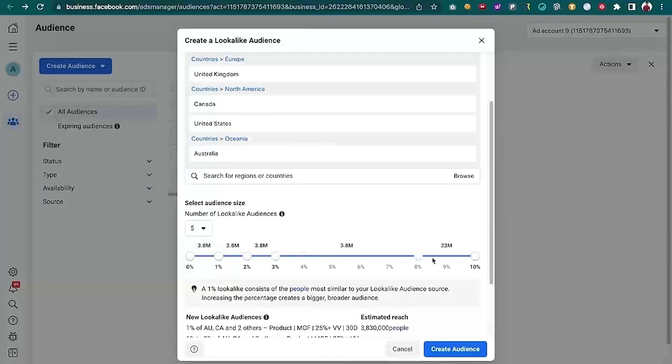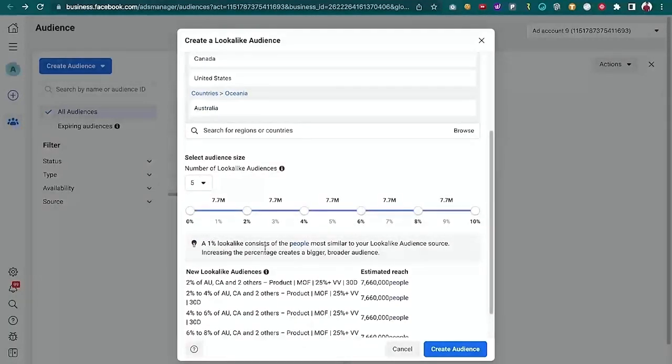And what this means is it provides you data on how likely the audience is related to it. For example, you can say a 1% lookalike consists of people most similar to your lookalike audiences. So normally I go with these 5 audiences because they have a good amount of size, anywhere from 3 to 5 million. I guess it's a good audience.